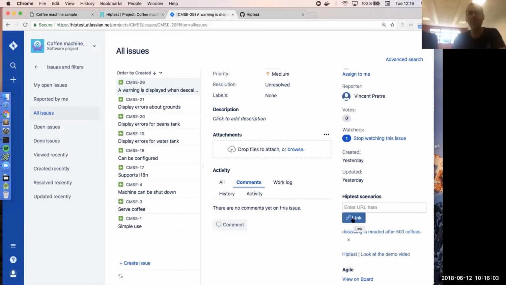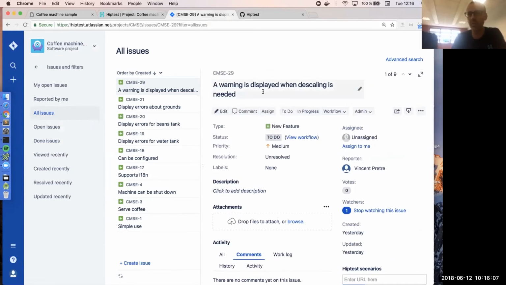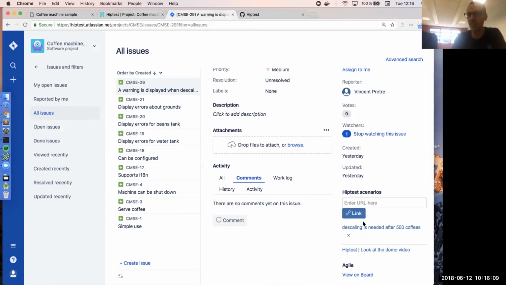And what I can see here directly inside JIRA is that my user story, a warning is displayed when descaling is needed, has been linked to this scenario. So I have one Hiptest scenario linked to this user story.